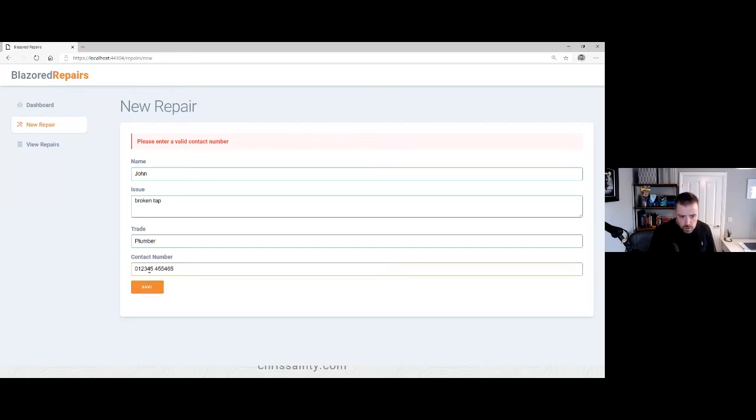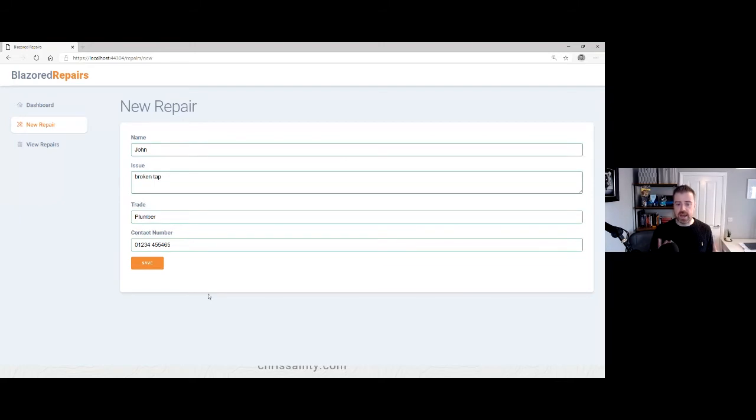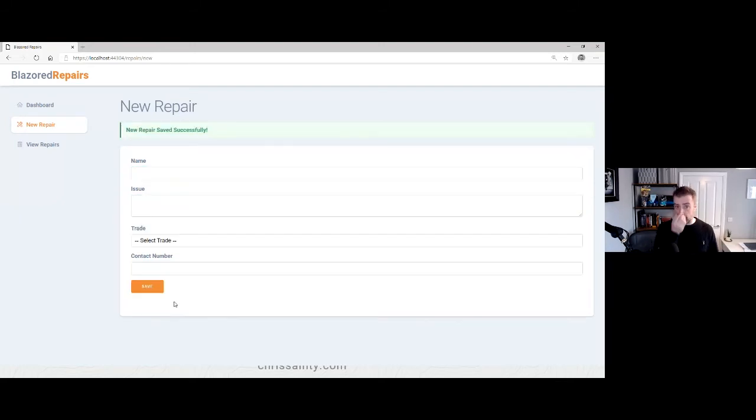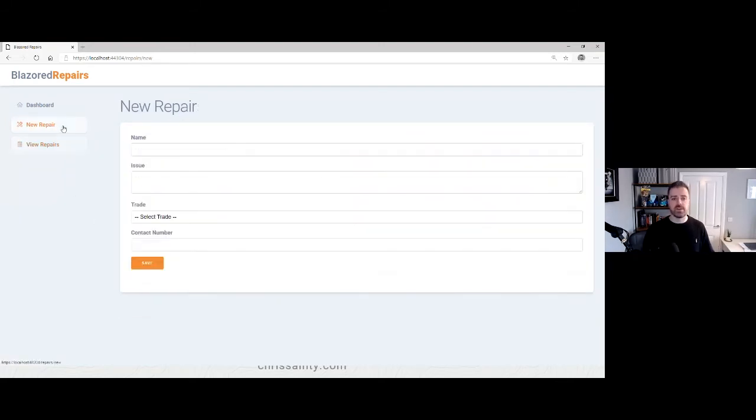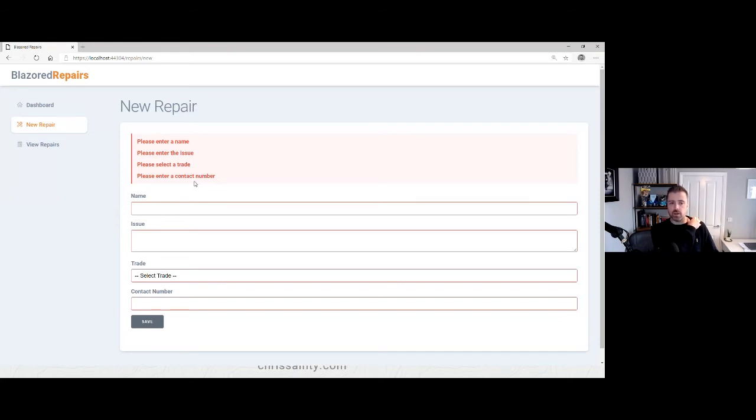And it goes, still not valid. There we go. And now it goes valid and I can now submit my form. So that's great. And I've now got valid data in my system. Everything's hunky-dory. The only thing I'm not a fan of here is I don't really like this validation summary. I don't like all the errors being away from where they are in the actual form.